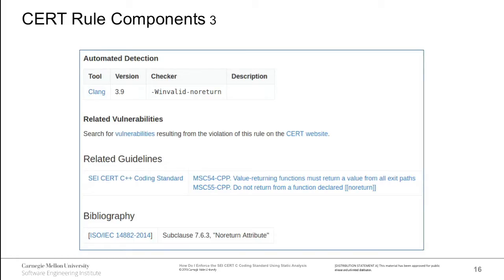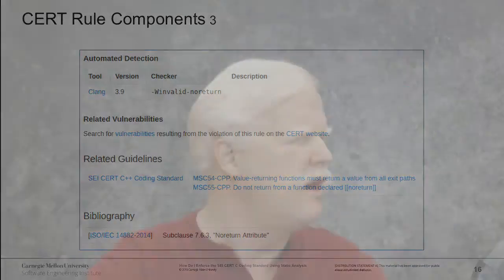And then at the bottom, we have a bunch of boilerplate material to showcase other aspects of our CERT rules. First, we have automated detection, and this will simply list all of the software that can detect violations of the rule. In this case, Clang is a compiler that can detect violations if you turn on this warning. There'll be other tools listed here. Parasoft, for instance, detects a lot of violations.